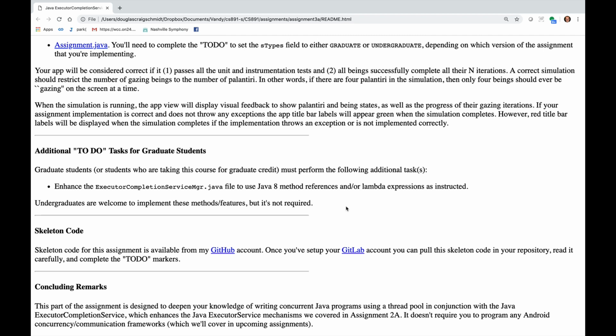Graduate students, or students who are taking this course for graduate credit, must perform the following additional tasks. You need to enhance the ExecutorCompletionServiceManager.java file to use Java 8 method references and/or lambda expressions as instructed. Undergraduates are welcome to implement these features and methods, but it's not required.